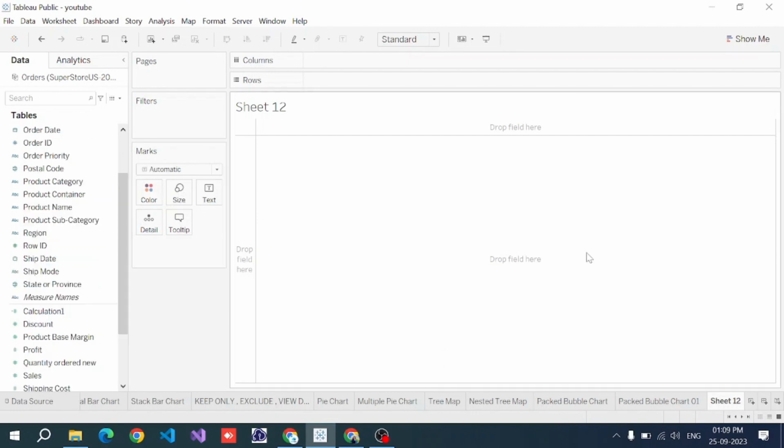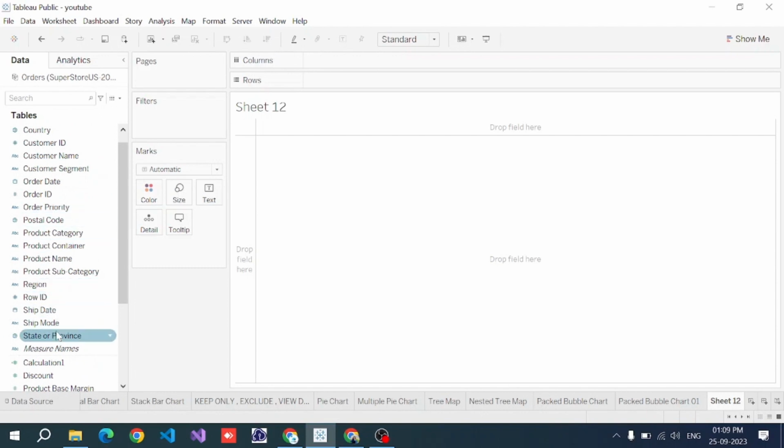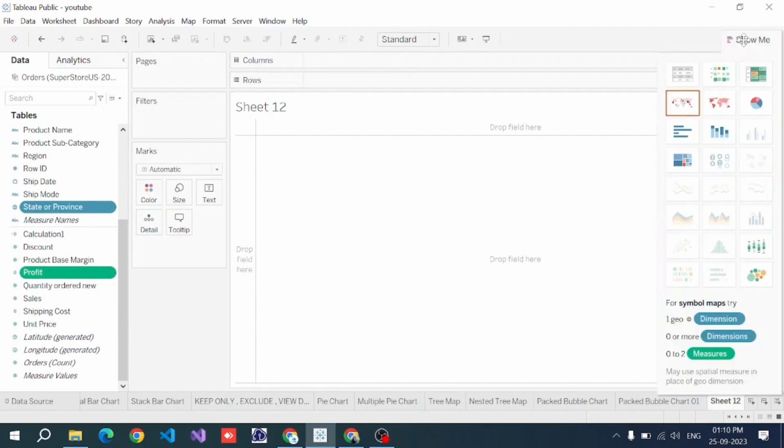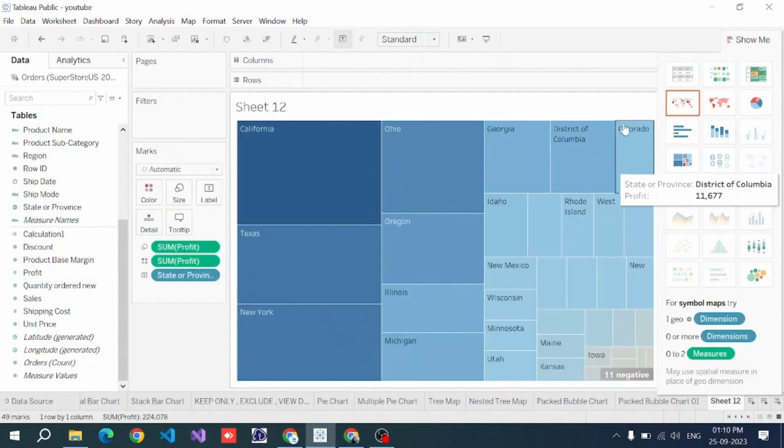Now if I want to see which state is having the highest profit in the form of text, what will I do? For that I will just create a word map. I'll select State and Profit by Control click, click the Show Me option, and click on the tree map option. Okay, so this is the simple tree map which I have discussed in my previous video.